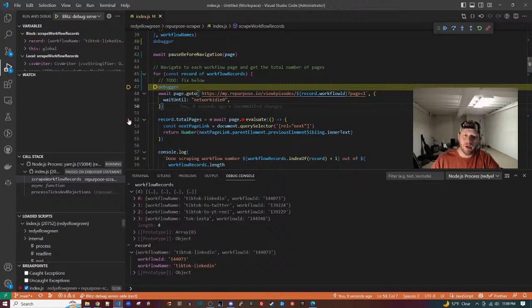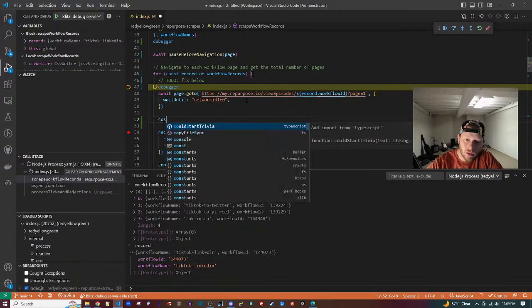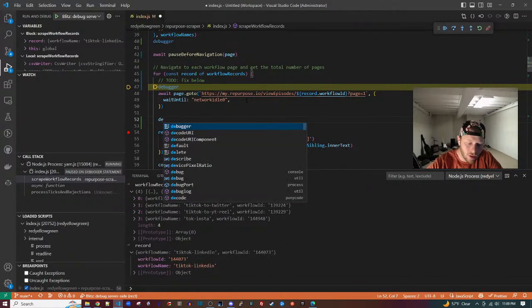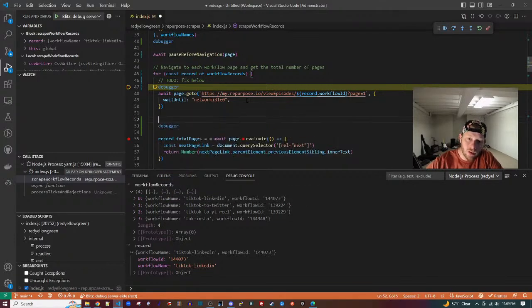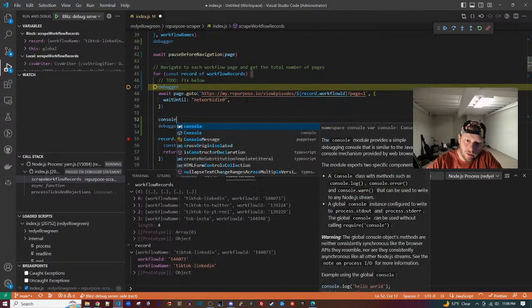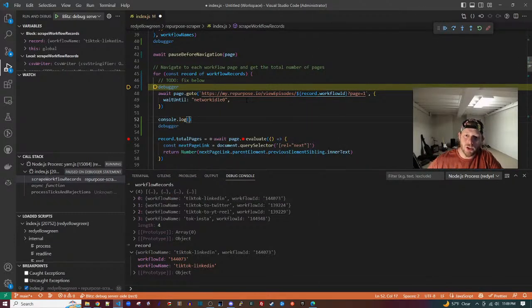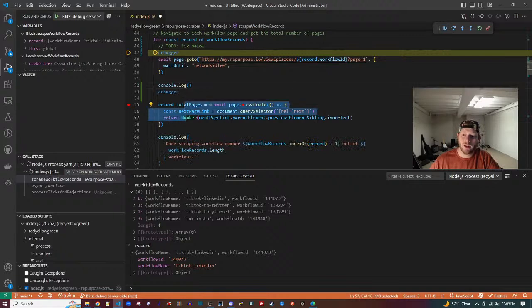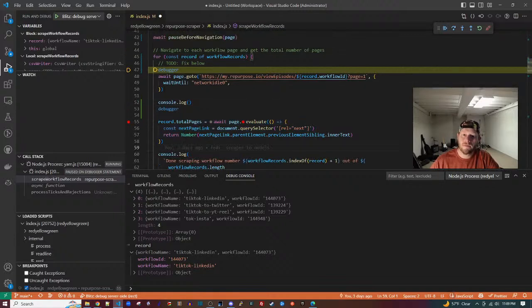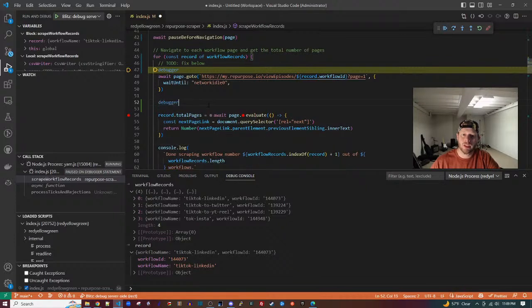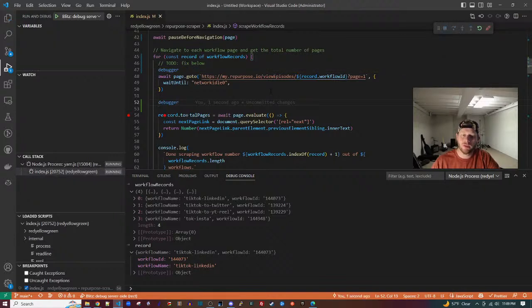I'm going to drop a breakpoint here as well, and do a log, because maybe the issue is down here. I don't see what that console.log is going to do, actually. I don't think it's beneficial. Okay, so let me play through.